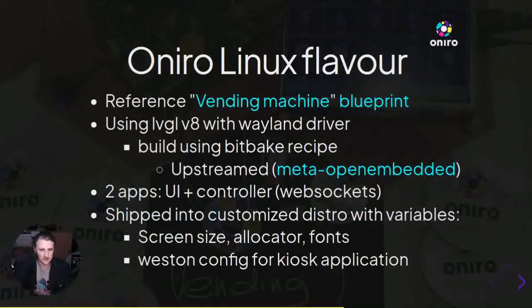Those applications are built into a distro project. So it's a standalone project which is building the whole system. This means the OS and all the specific customization can be done at the distro level. So we define a few variables, which indicate the screen size for the device we want to support. Currently we are supporting the B60A from Seco, and also the Raspberry Pi, which is quite common and practical for the community if they want to replicate this vending machine. There is also a custom allocator used on Linux, and also some customization for fonts.